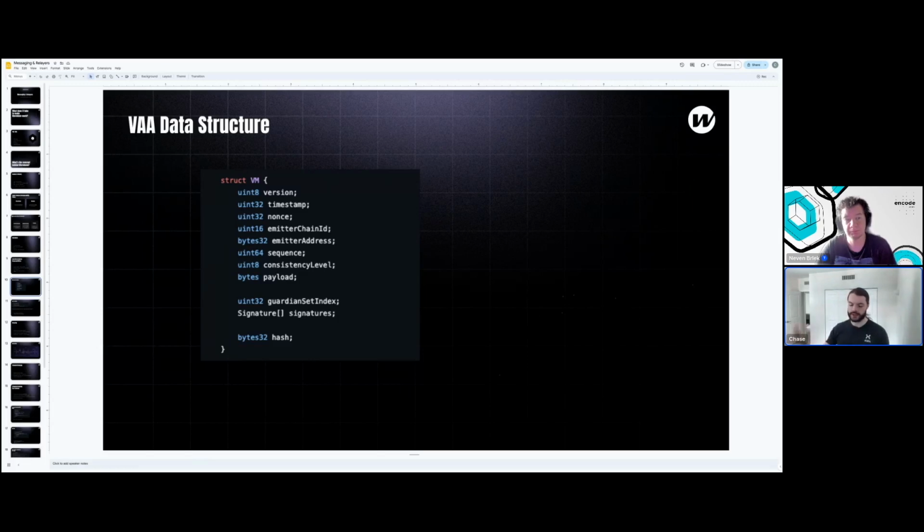There's an emitter chain and the emitter address. The emitter address would be like the integrating contract. You'll see that it's a bytes32 because this is in Wormhole address format, because obviously different ecosystems have different address formats. So Wormhole has a compatibility format for that.